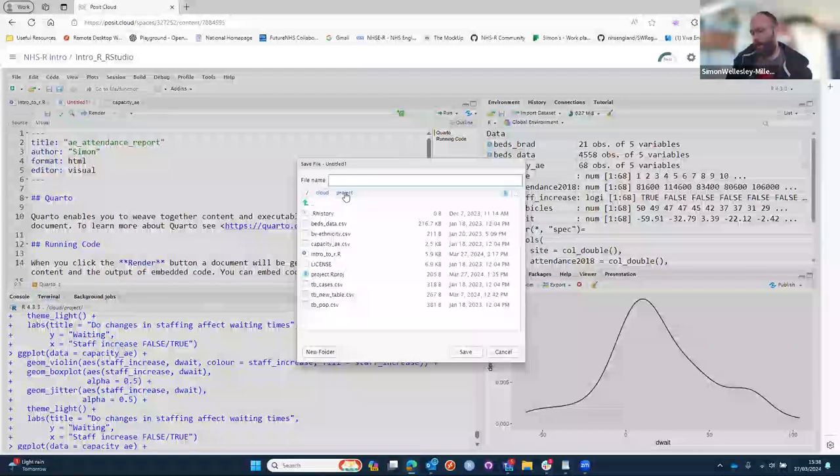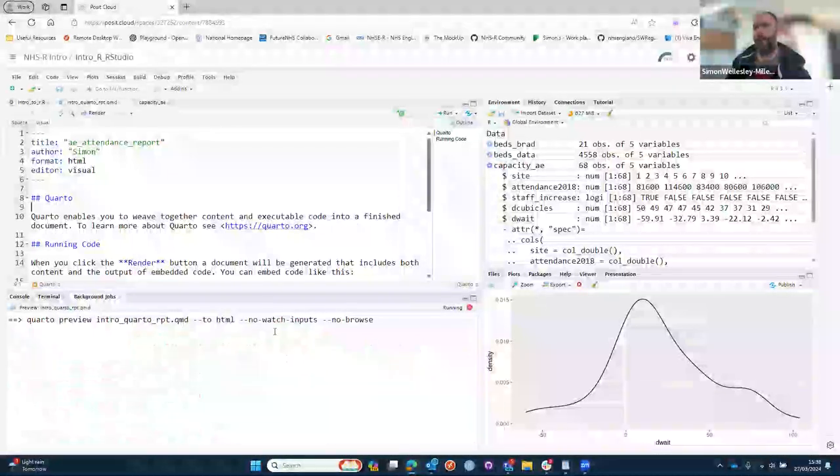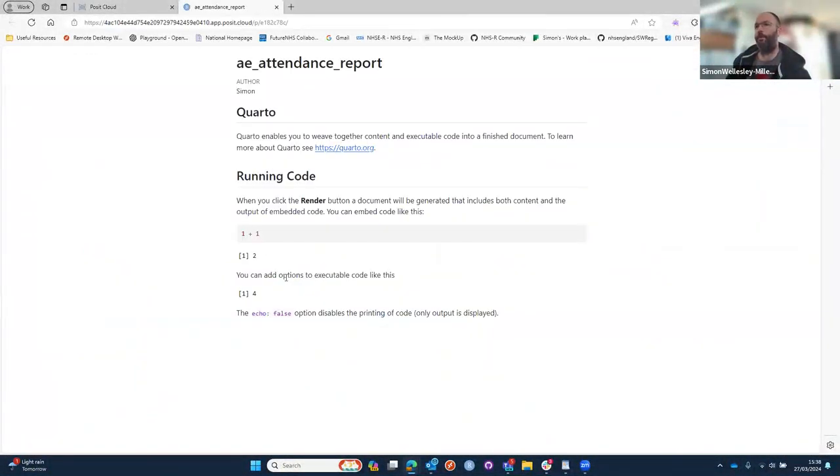So, intro Quarto report, and save. And it will just chug through and open out in a new window our little report.